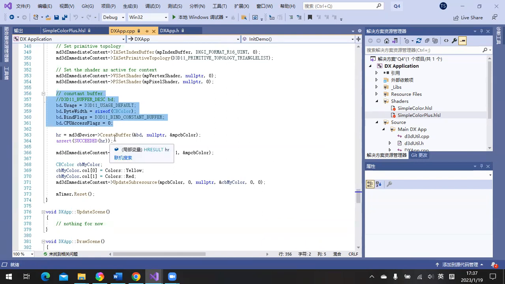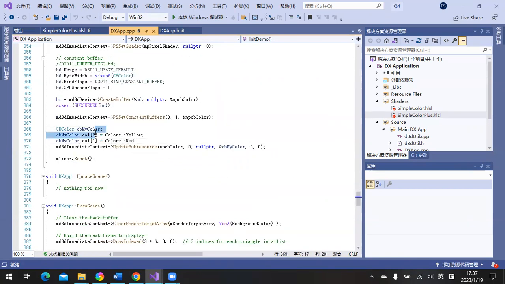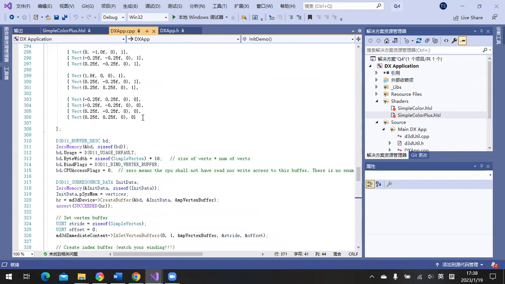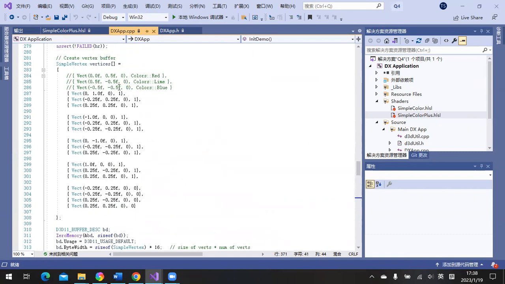Here's the pixel shader connected to the constant buffer. And here we set up the vertices. When the index is 0, the color is yellow, and when it's 1, the color is red. Then we update the constant buffer on the GPU. And so in the vertex buffer, we should change this parameter into the value 1 or 0.